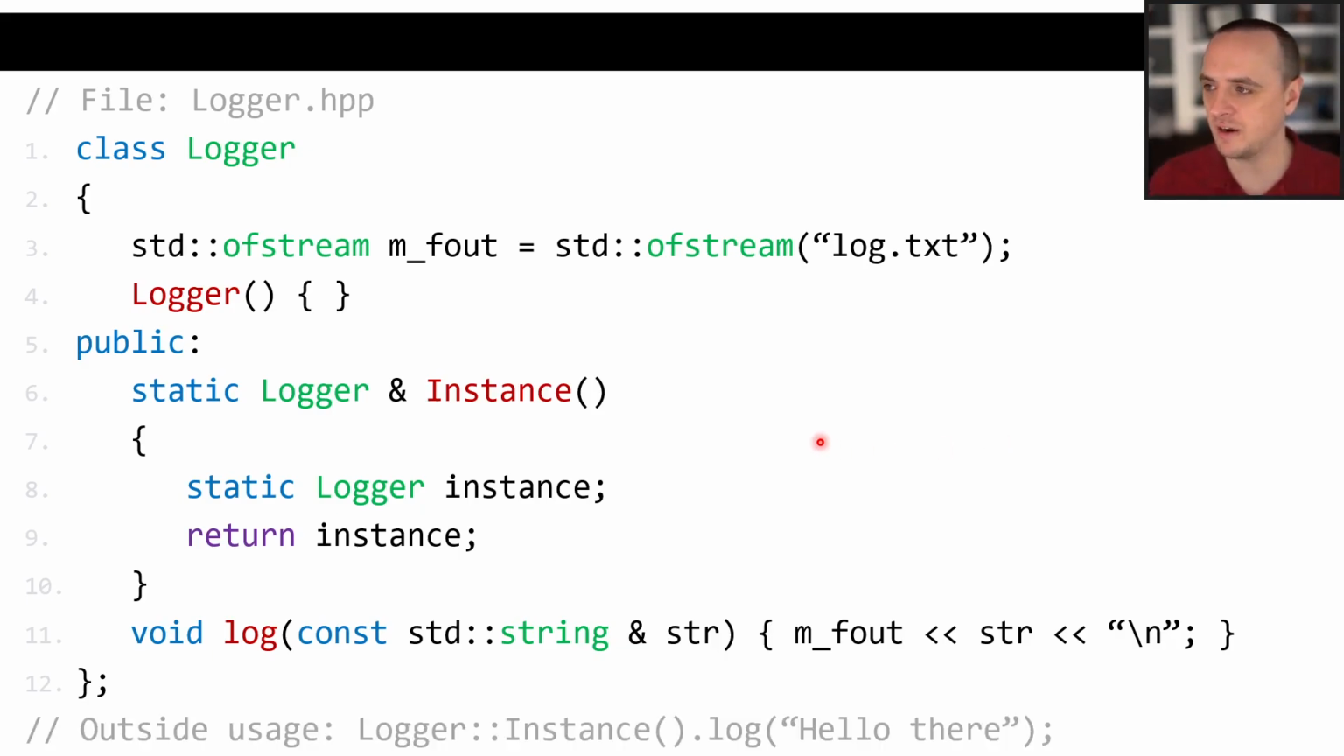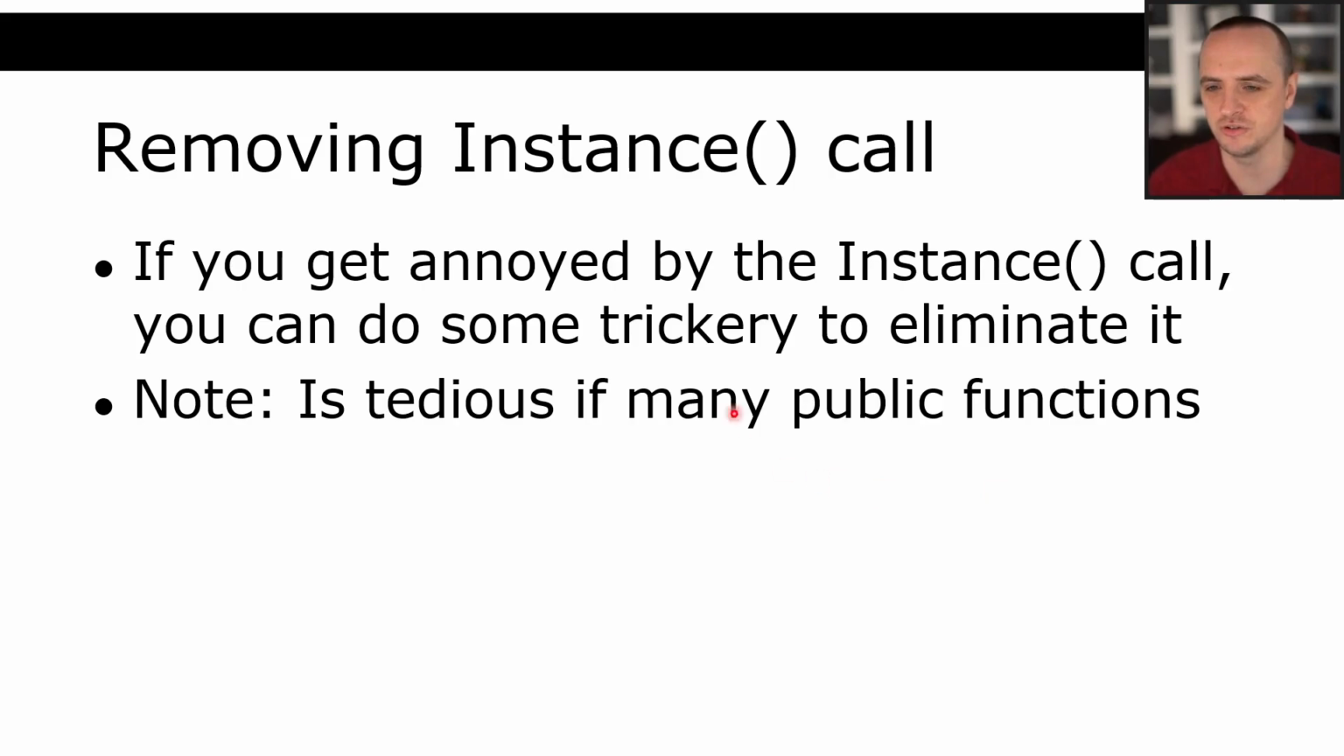And so anywhere in our program where we want to log something out to this file, we would just call Logger::Instance().Log, and then the message. Okay, so the only really annoying thing about this is that it's kind of verbose, right? So you could say that, okay, Logger::Instance().Log, that's like getting into Java levels of verbose, right? Like System.out.println.